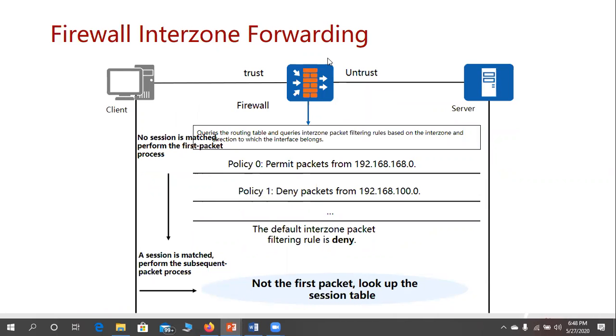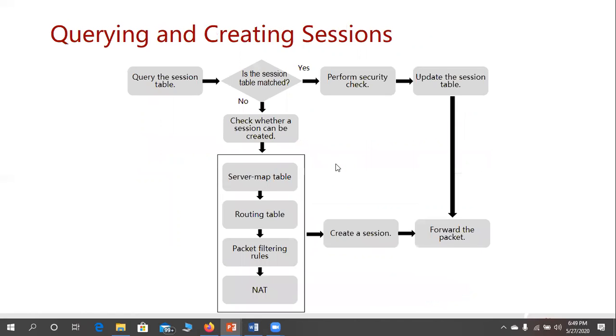Firewall interzone forwarding. So this is where we have the trust zone here and untrust zone here. Okay, and then here we have the policies. So you can see permit from this network, deny from this network. Okay, and then the default, which is deny. So we have got two zones here. Because these are two different zones, we can restrict traffic by coming up with the policies.